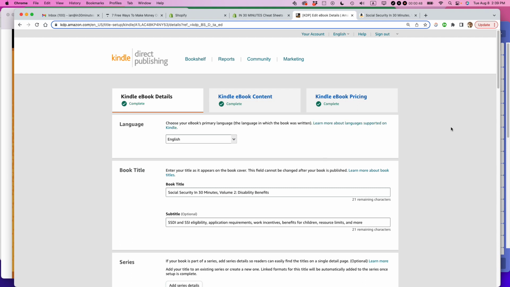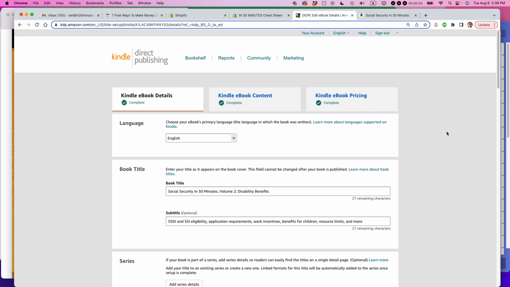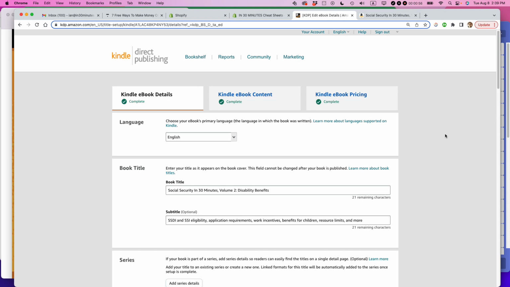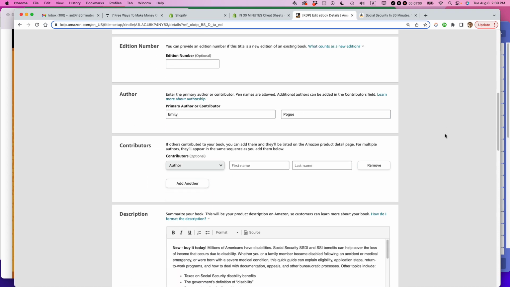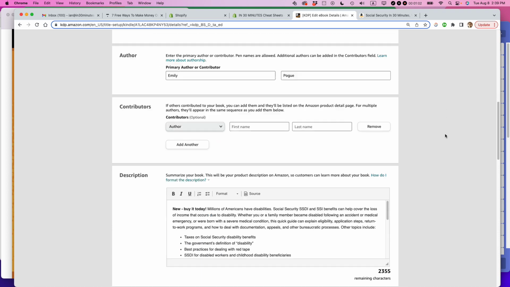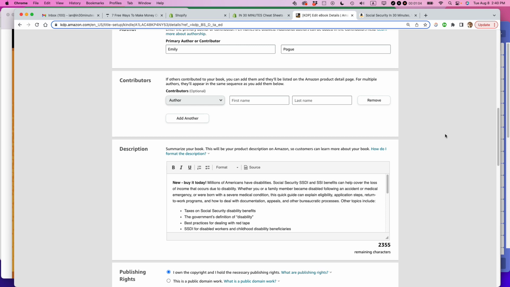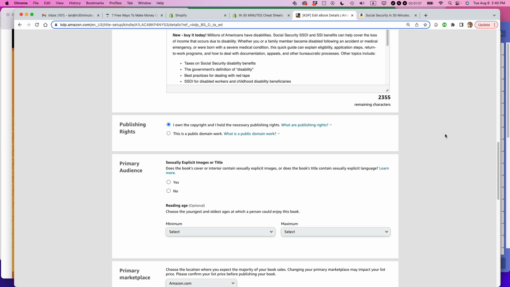And usually I do this every year or so. I edit the metadata a little bit, just change things up a little bit, maybe to help the performance. Sometimes you may discover that the book is not showing up in search the way that you want it to, or it's showing up next to books that it shouldn't be showing up next to. And that's because Amazon doesn't understand how it should be categorized.